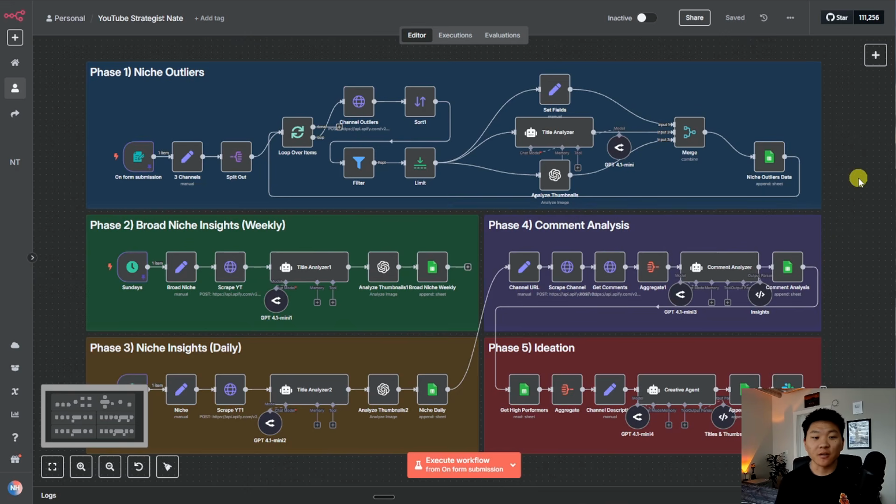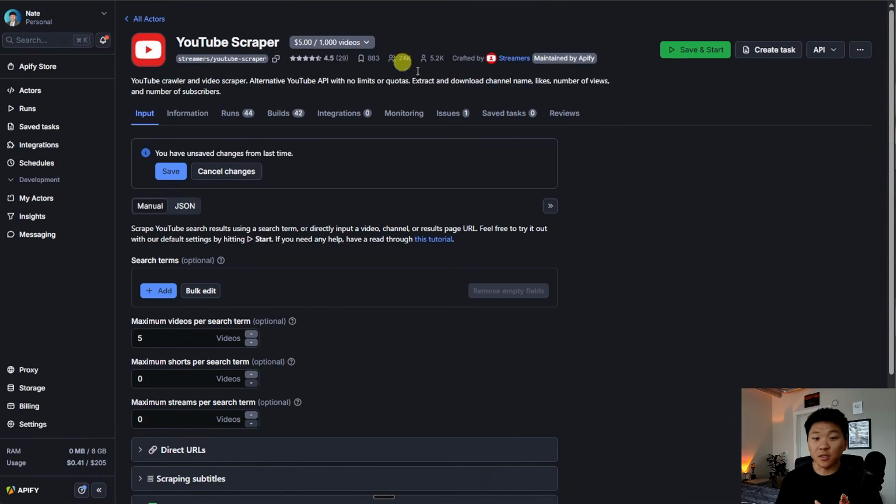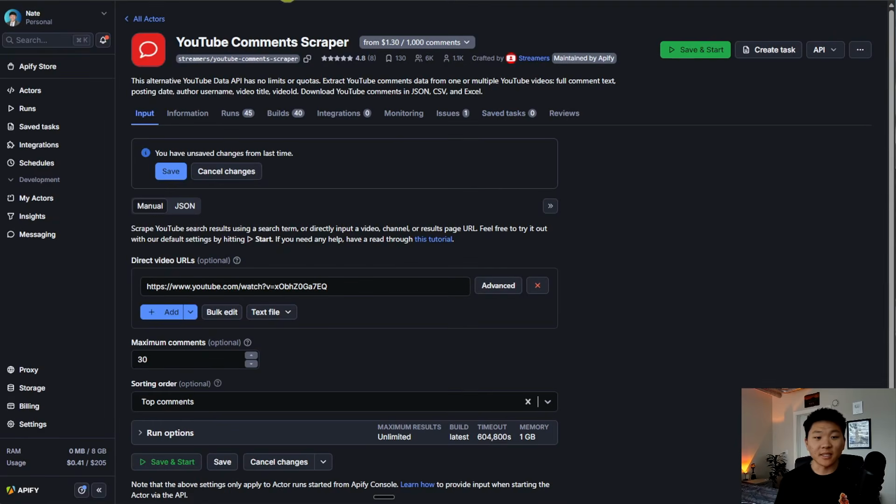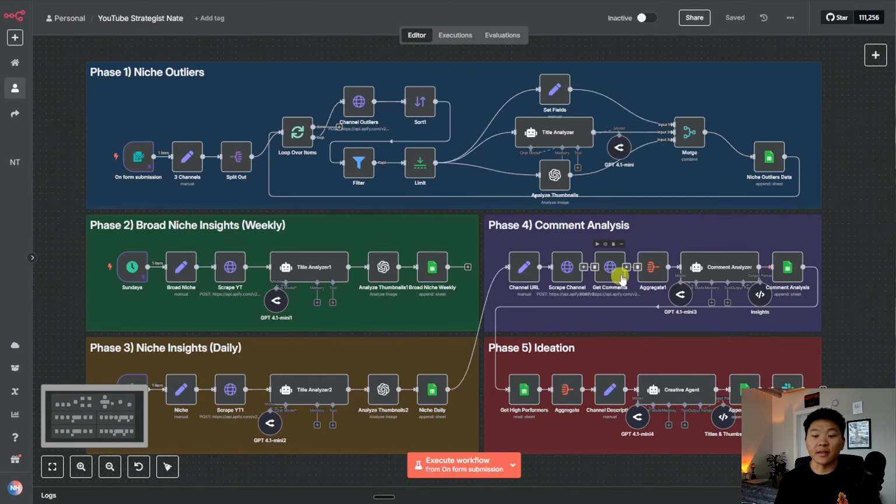The main cost here that you're gonna have is these 5 different Apify actors, and the first 4 are using the YouTube scraper, which is this one, and it is $5 for 1,000 videos. And here we're getting 90 videos, we're getting 5, 5, 5. So it's really gonna take you a while to hit that $5 mark. And then this final one right here where we're getting comments, this one is $1.30 for 1,000 comments. And at most every day in this node, we're pulling in 150 comments. So once again, it'll take you multiple days to hit that $1.30 mark.